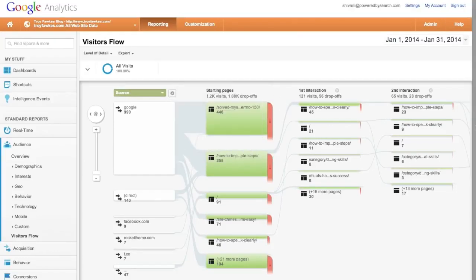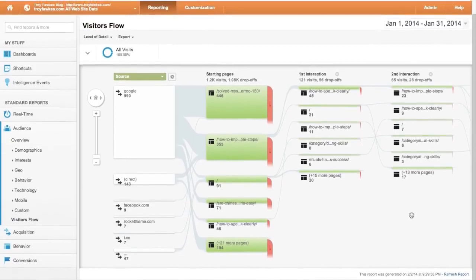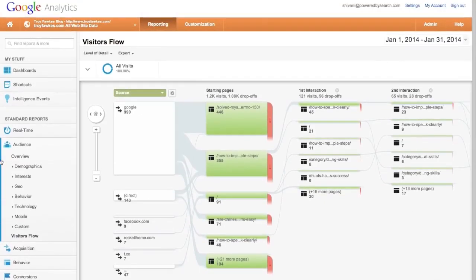So this, just like real time, is one of the really interesting things that you can have a look at in Google Analytics. And you can also change the level of detail. So you can go towards show more connections and really go into the details of the visitor flow.